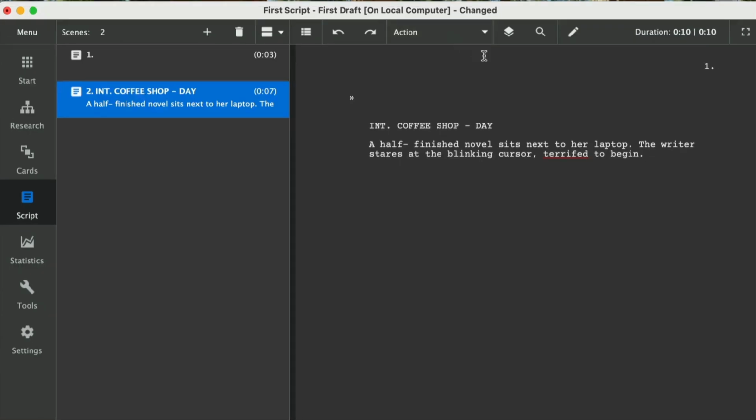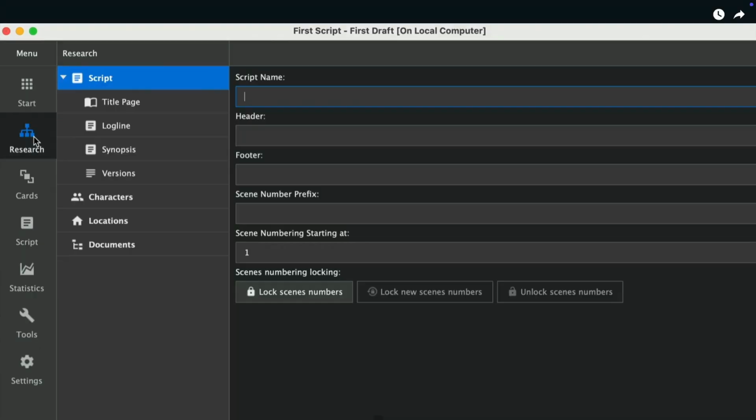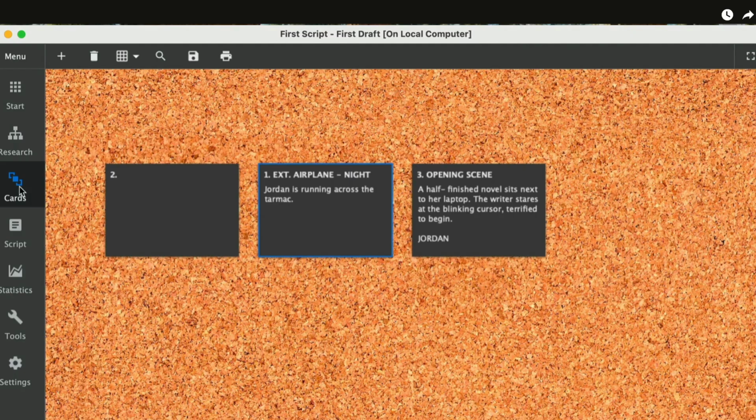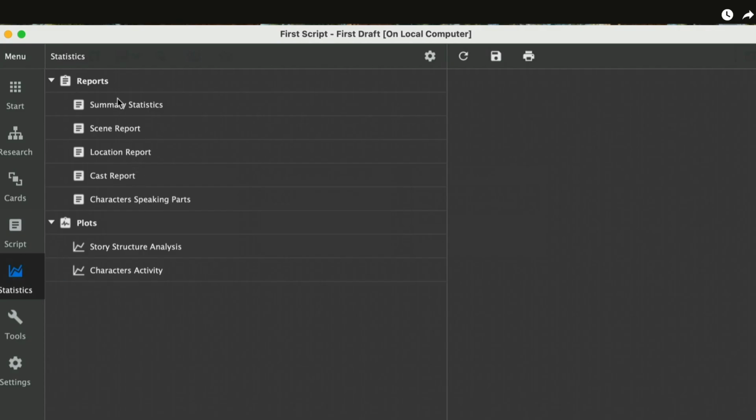Look at this. Clean, simple, does everything you need for actual screenwriting. You got your text editor, your research module where you can store character notes and location details, and this card function for organizing scenes visually. Now, is this as powerful as Final Draft's beatboard? No, but for most writers, it's enough.